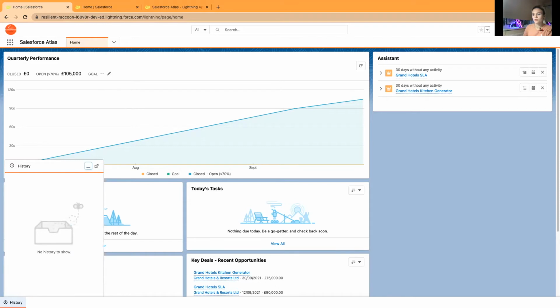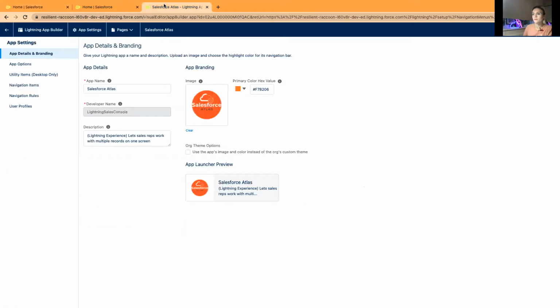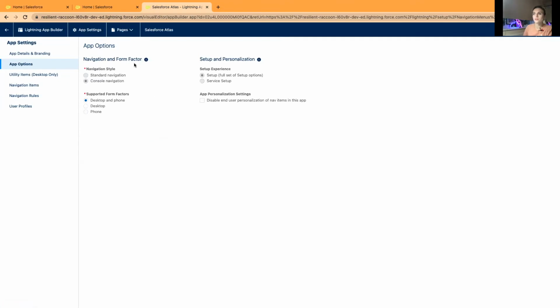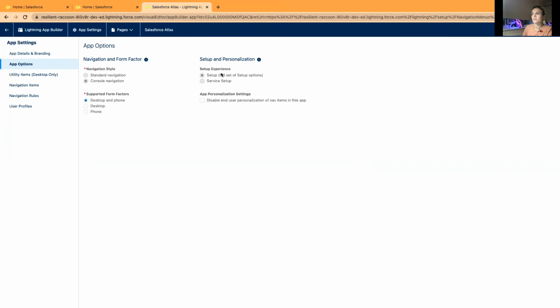Now, here this would show you the history of the app and of your objects. I have nothing to show in here, but I would like to later add some more utilities to this app. And the next thing will be app options. Now in app options, you can decide whether you want to make the changes only for desktop, only for your phone, or for desktop and the phone. And setup and personalization, that is all setup experience for setup or service setup. As you know, we have two types of setups. We have setup for the Sales Cloud and service setup for the Service Cloud. Now I'm only covering setup right now.